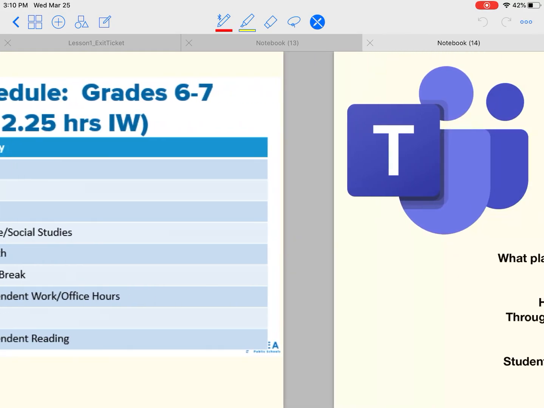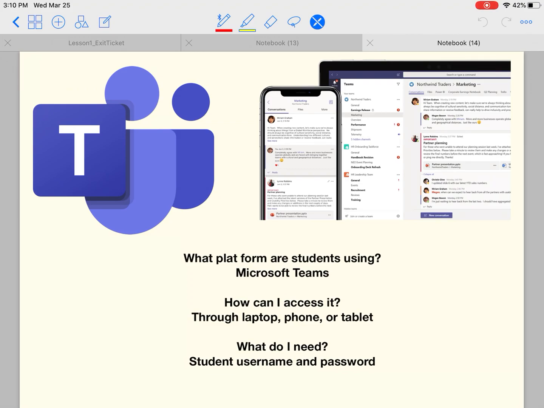So I'm going to go ahead and show you real quickly the platform that we're using. It is Microsoft Teams, as mentioned. It is a platform that is used by many businesses, many different campuses and so forth, in order to be able to access different files and different documents of such sort. How can you access it? You can access it through a laptop, through a phone, through a tablet. It's honestly accessible through everything, and you can connect it.